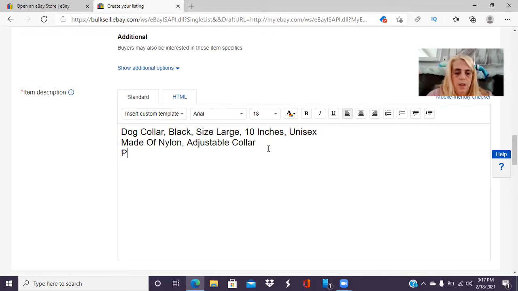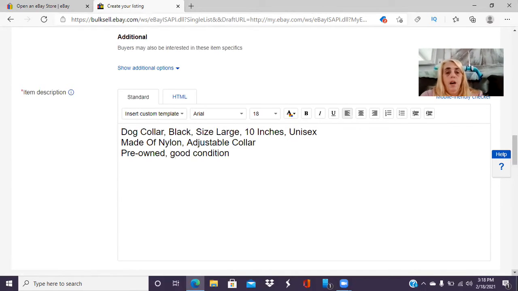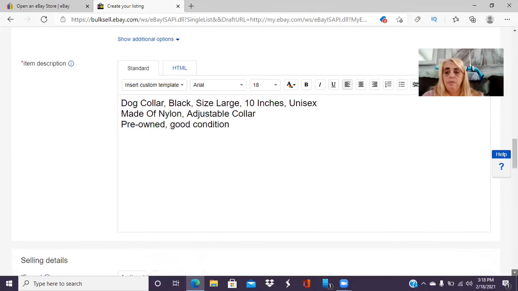Okay, we'll put pre-owned, good condition, or whatever else you really want. But this is how you sell it. You need to be descriptive in the description, no matter what you're selling.